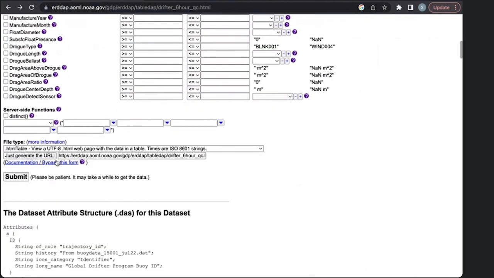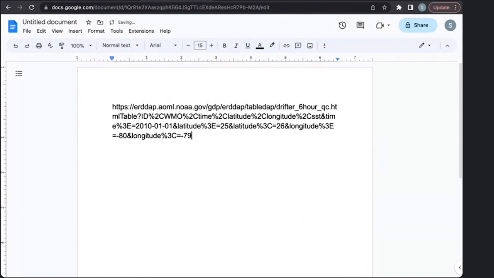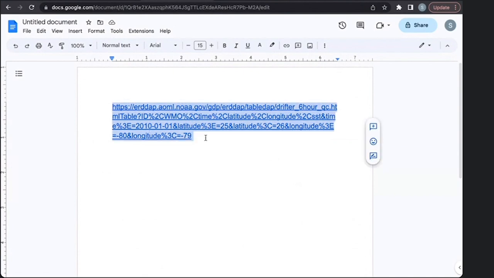And so if I generate this URL, hit the button, and we're going to copy it. I'm going to paste it into this document again. Now we have a static link that will always fetch the latest data since we didn't specify an end date. If this is the only region of interest for you and time span, you can simply always reference this URL and you don't even need to resubmit your ERDDAP table data request.